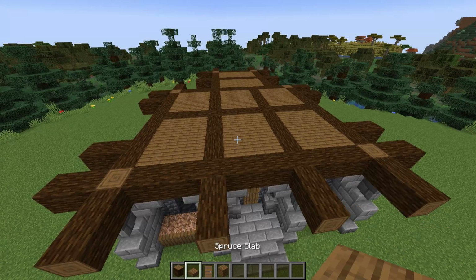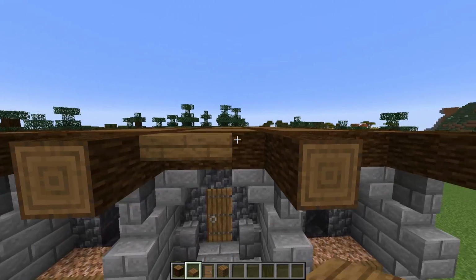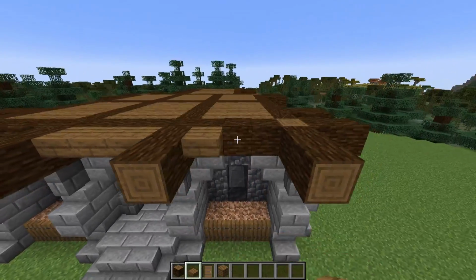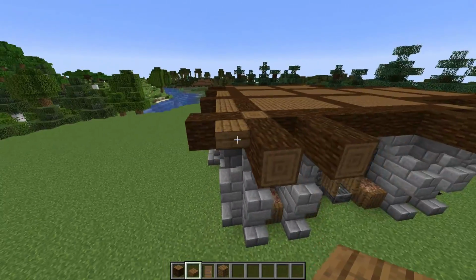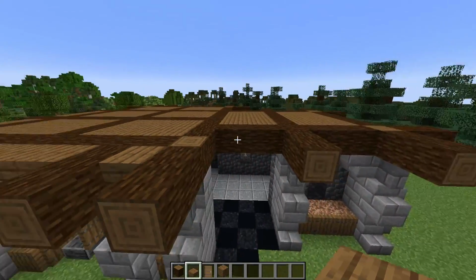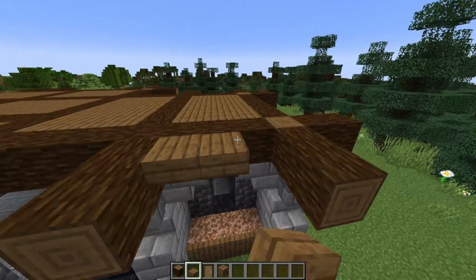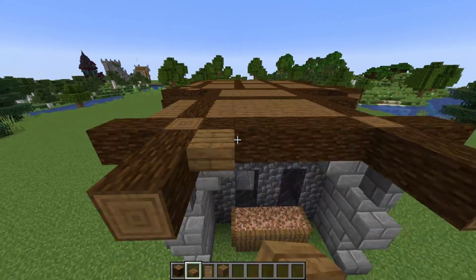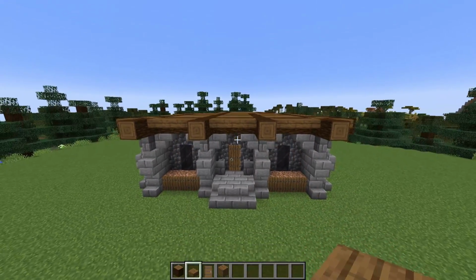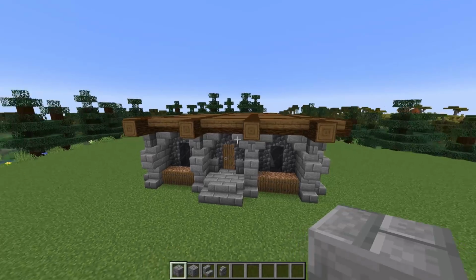Next, grab some spruce slabs and place these on the upper level in between each of those sticking out beams, including in the corners. Leave the section in front of the chimney open. The build is really starting to come together.